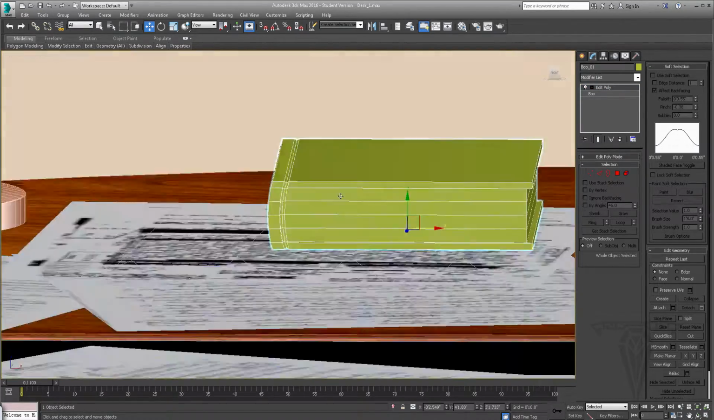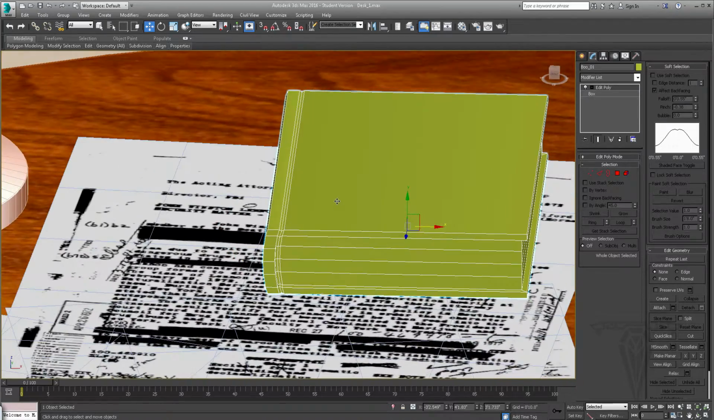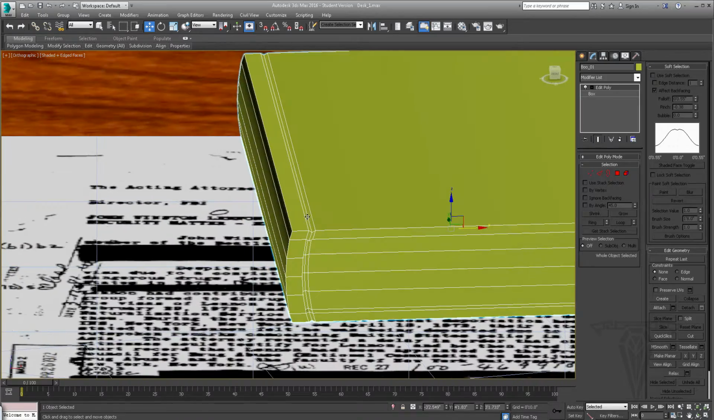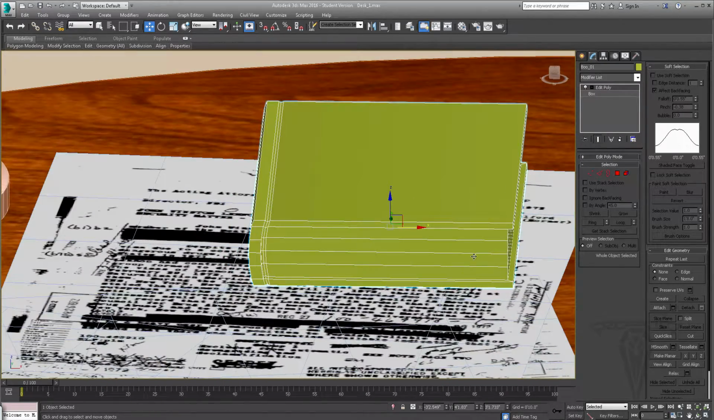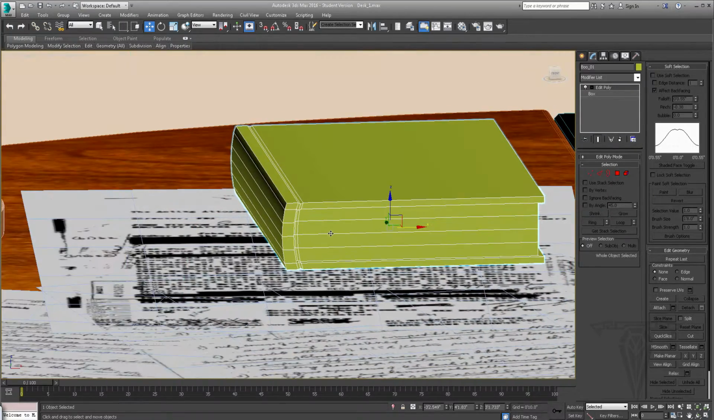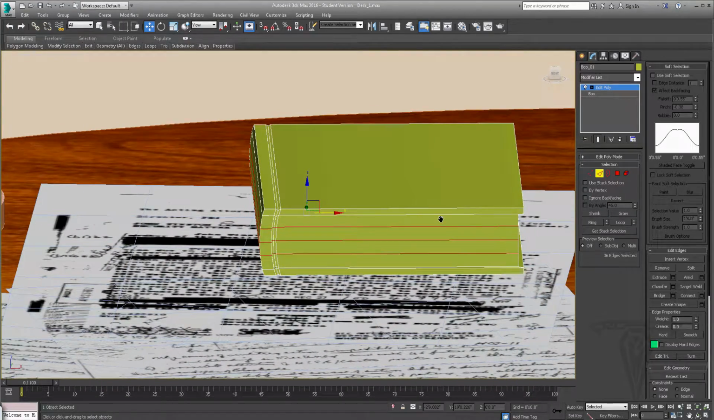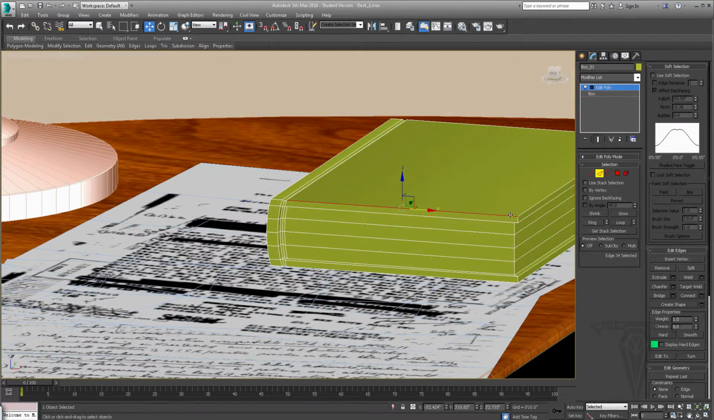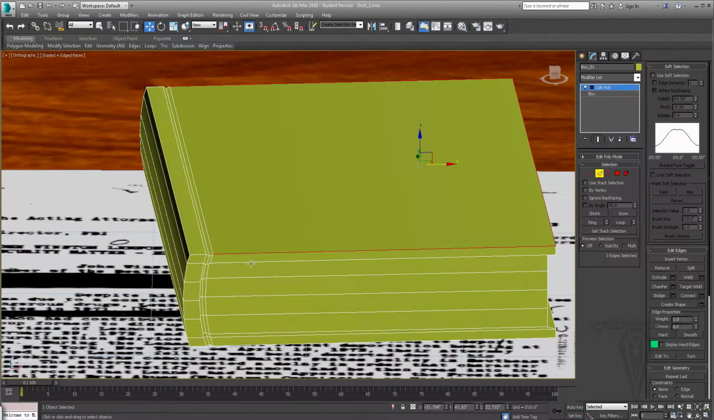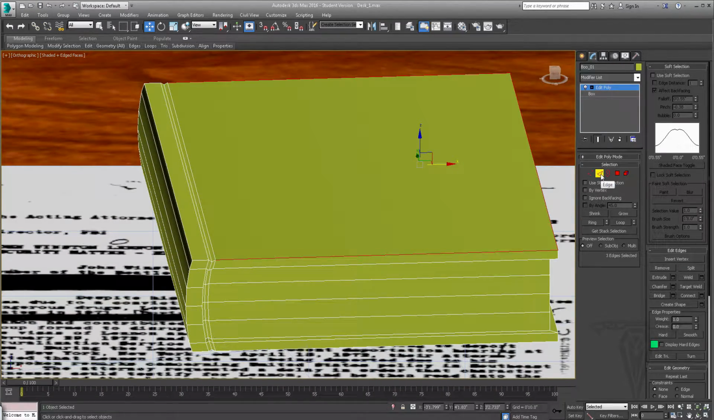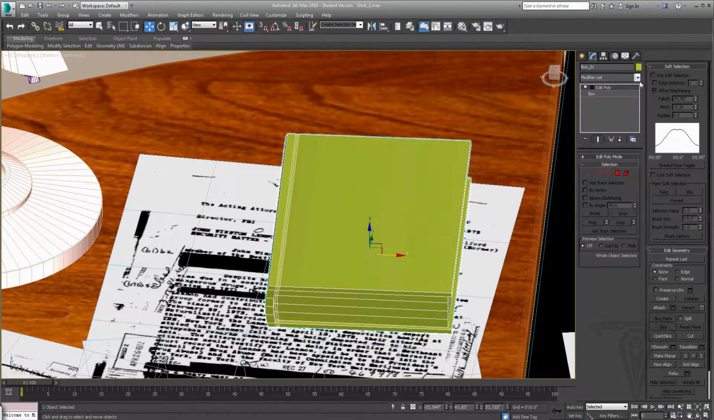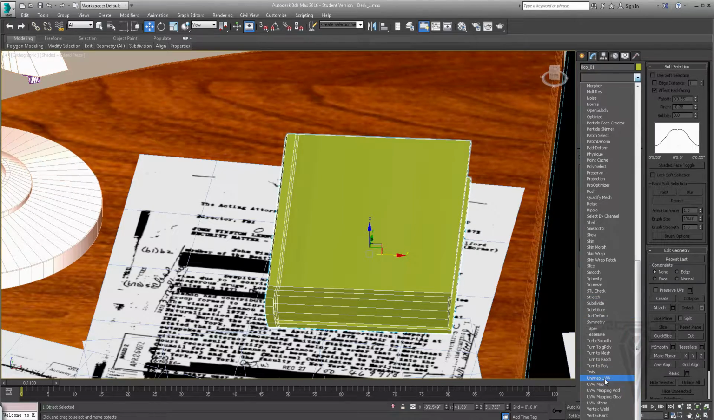Okay, so now we're getting our book going. It's looking good. I'm not going to plan on opening it, so I don't have to worry about deleting the polygons on the inside and doing all that again, or detaching them, I should say. I'm just making sure. All right, so last but not least, let's add a little bit of chamfer on this guy. Actually, I don't think I really need to. It's looking fine.